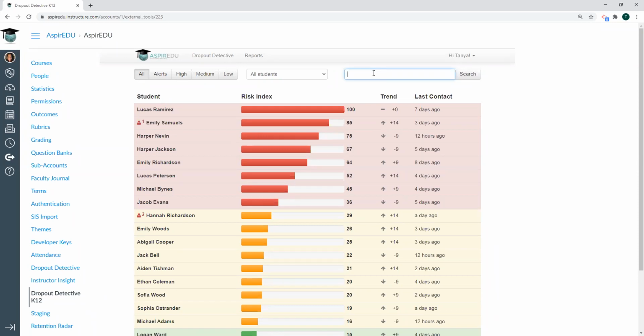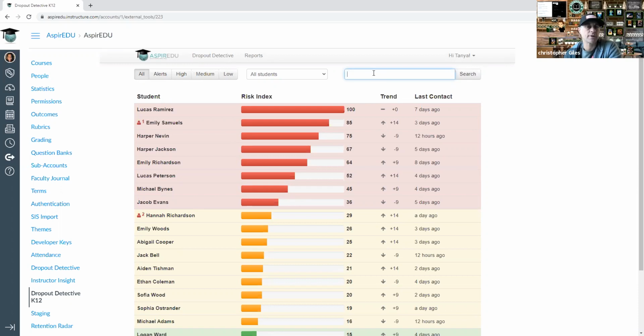So this doesn't connect anything with the students' last access, but we'll talk about what you'll be able to see there. Well, the individual who asked the question might want to clarify, but I perhaps think it might be, does it relate to access in Canvas versus Dropout Detective?